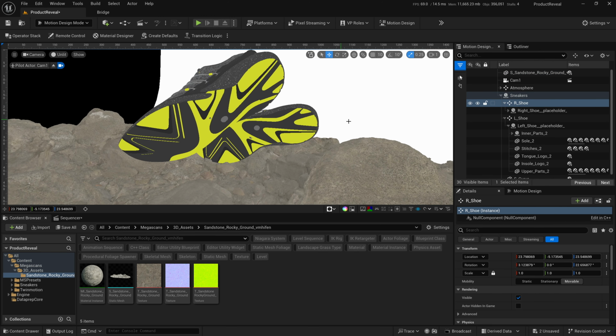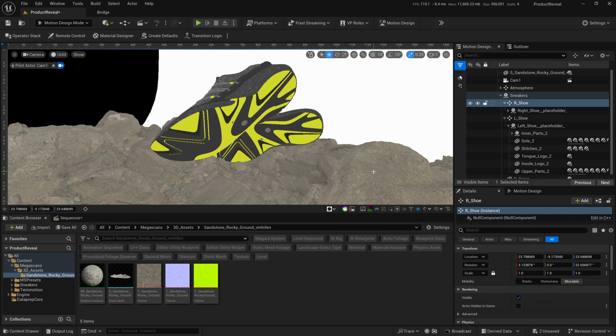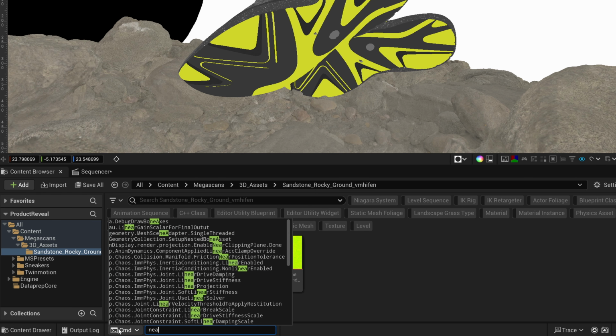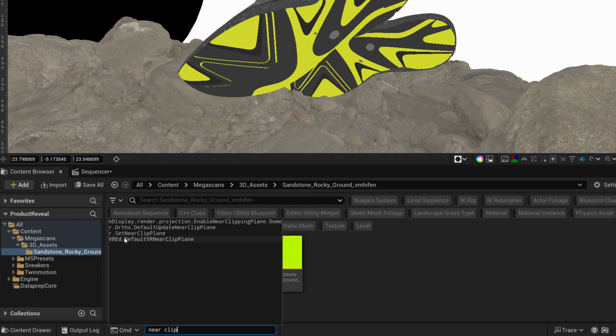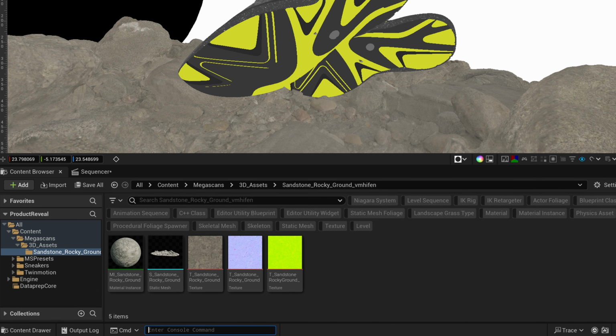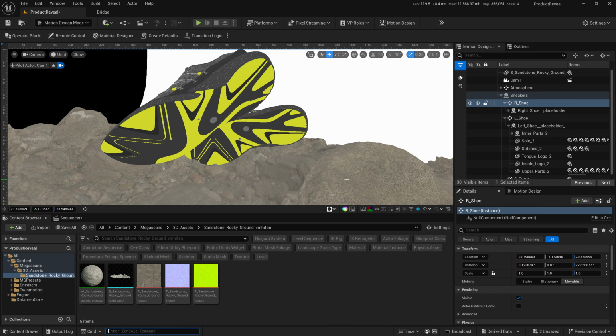And if you have this clipping of the camera over here, that's a very good CVAR that you can use. So at the bottom of the screen, you can type in near clipping and you should see something called r.SetNearClippingPlane. Put it at 0.1. And now you shouldn't be able to see any clipping with the camera anymore.